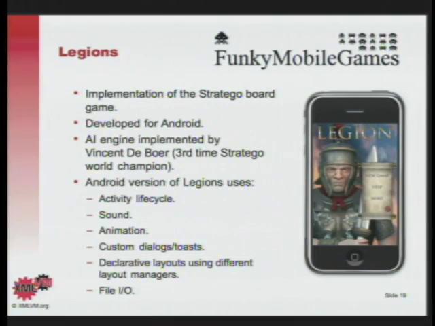Now, this application is making use of quite a few Android features. They make heavy use of the activity lifecycle. They have sound, they have animation, they have custom dialogues, they use a lot of declarative layouts for the UI, and they also use file I/O for the serialization of the game state. They also have a fairly sophisticated AI engine, implemented by a three-time world champion of this game, Strategio.